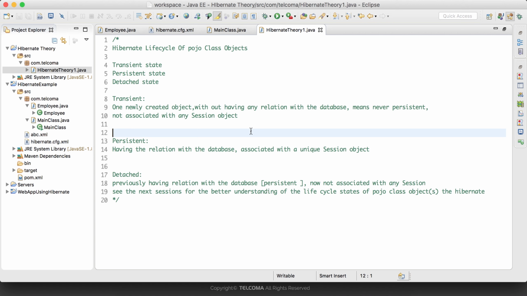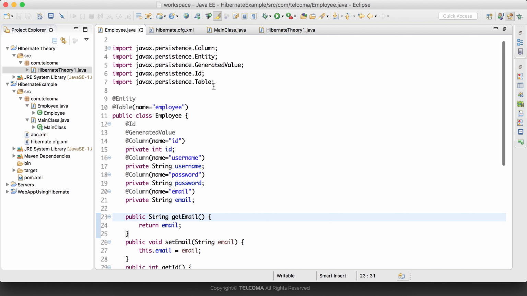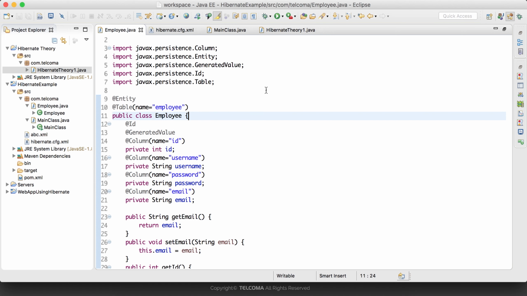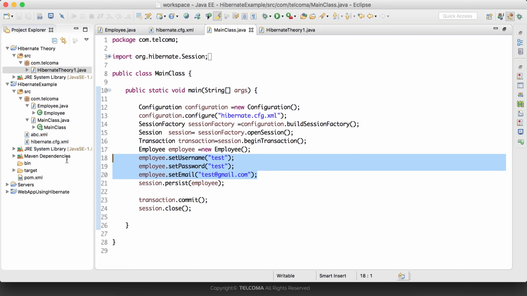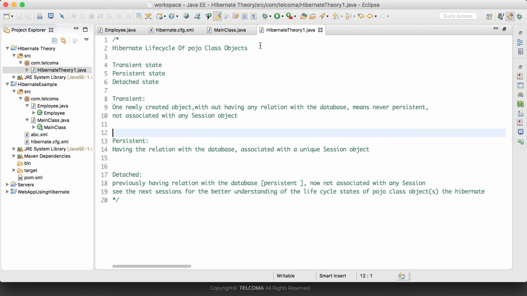In this tutorial, we will cover the Hibernate lifecycle of a POJO class object. In Hibernate, we create this bean, which is known as a POJO class. We are going to cover the topic of the lifecycle of this POJO class. For example, in our previous example, we created this employee class, which is my POJO class, and we persisted this employee class into the database.